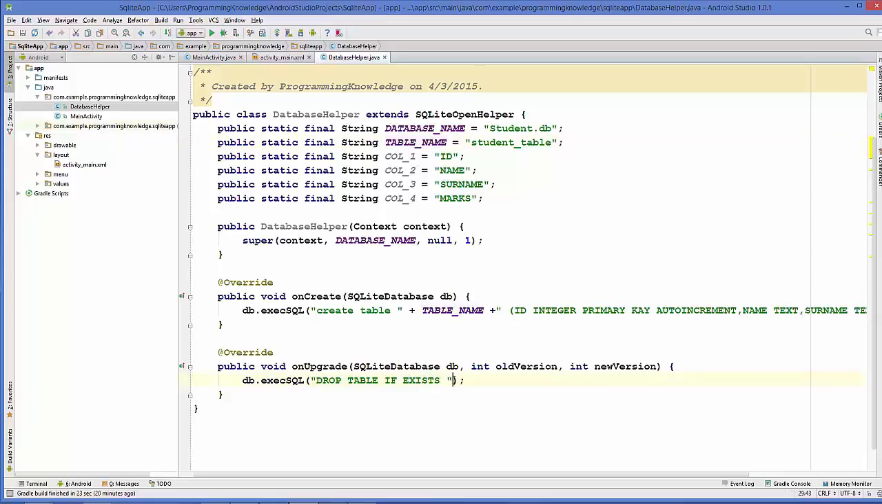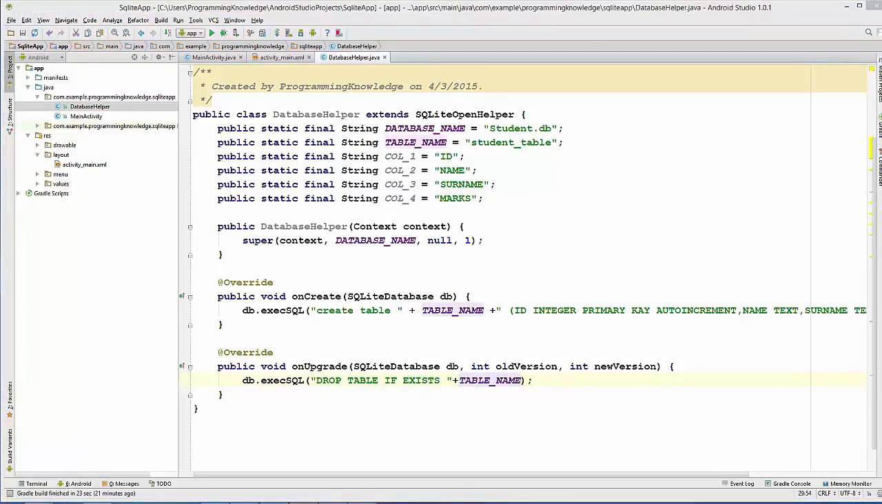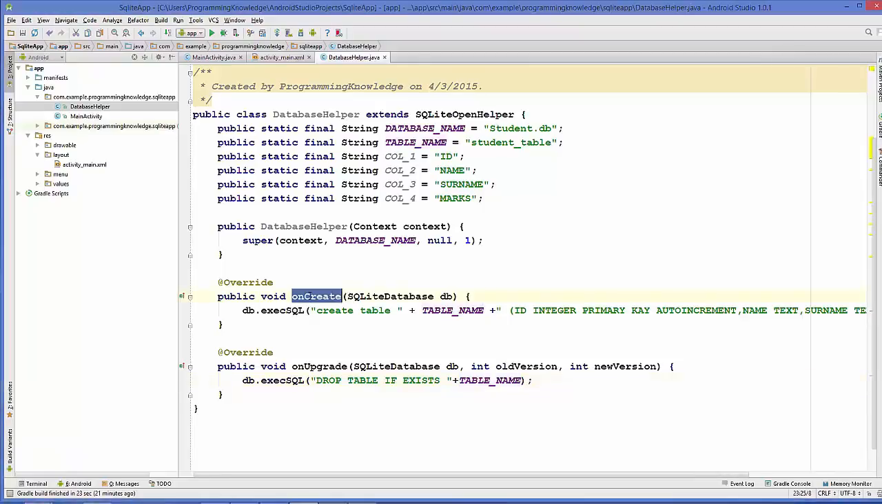So you can just copy and paste like this. Okay, and once again we are going to create this table. So you can now directly call on create here, on create, and pass this db instance.